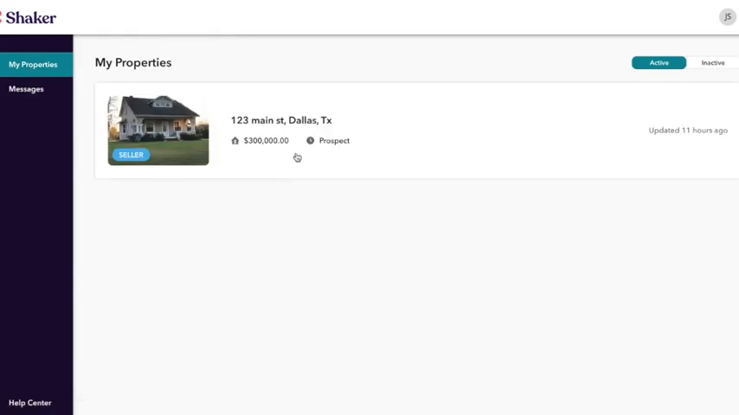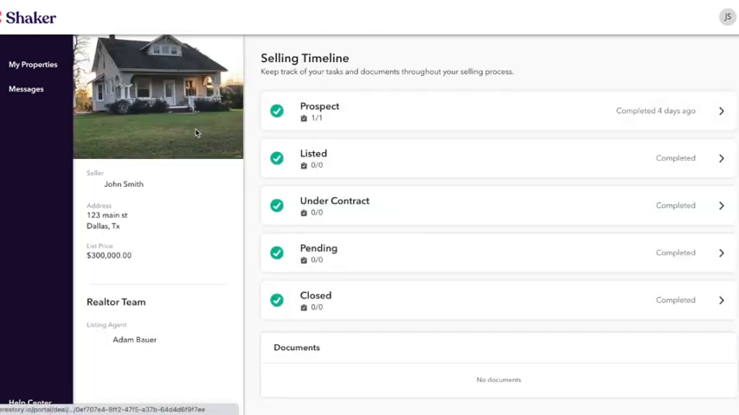But if we go into my properties here, we can go ahead and see active, inactive, but we can open this and we can see, okay, I've got some basic information here. I know who his listing agent is. If I had assigned any other team members to this in terms of the lender, things of that nature, I could pull that up. These are the various stages right now. So he is in the prospect stage. We haven't assigned anything for him to do in any of these other stages yet.